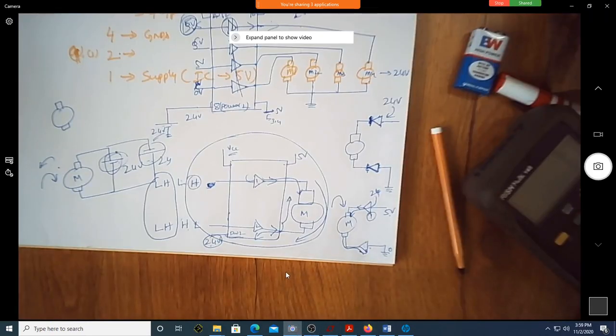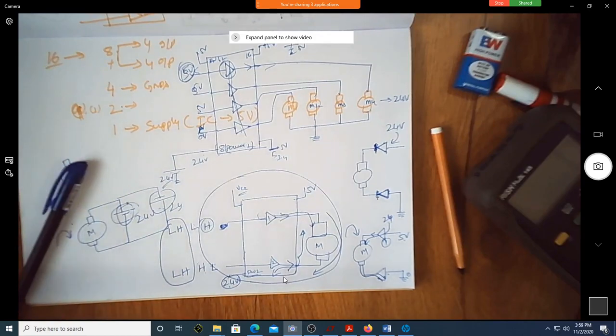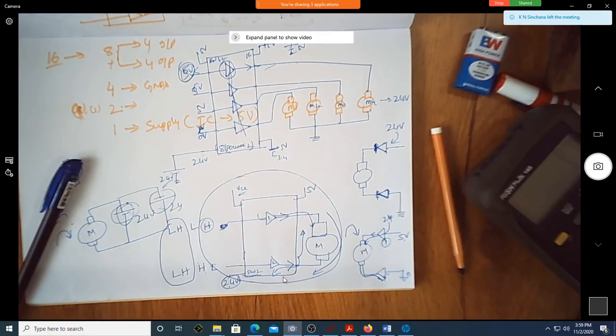All of you just download the datasheet of L293D and try to understand what is given there: what is sinking current, how much it can sink, how much it can source, what voltage it can operate at, all those things. Okay, then bye.